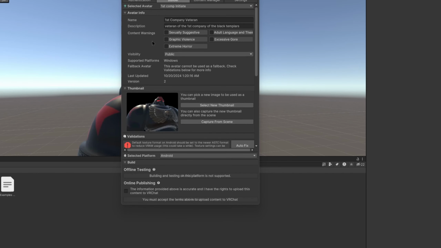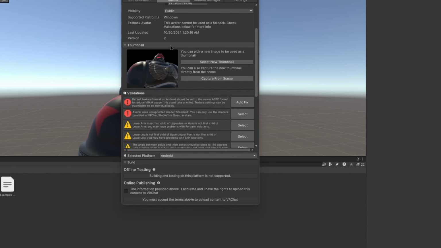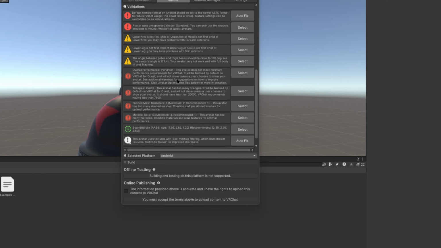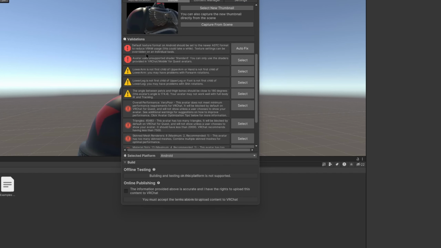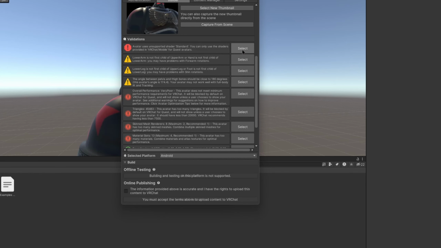Alright, now that you have changed your selected platform to Android build, you want to scroll down, and now you may see some extra errors. The default texture format on Android should be something, whatever. You can read that. Hit autofix. It should just autofix it for you.